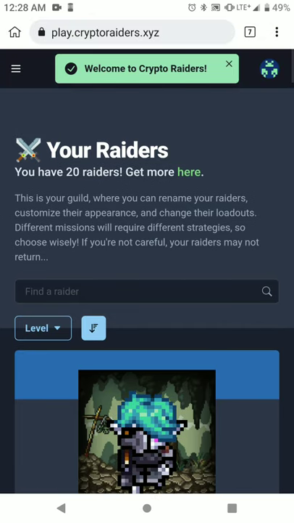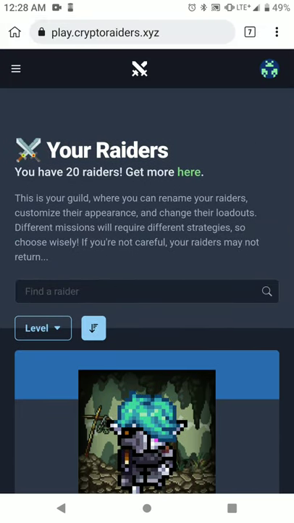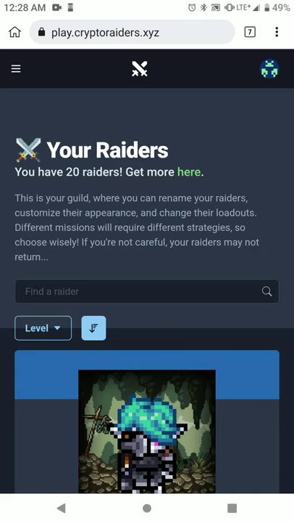Whenever you start a mission, all my missions are used up now, but whenever you start one, it'll just bring you to a new tab. It'll stay within the Kiwi browser. So it's a lot easier to use than the MetaMask app.